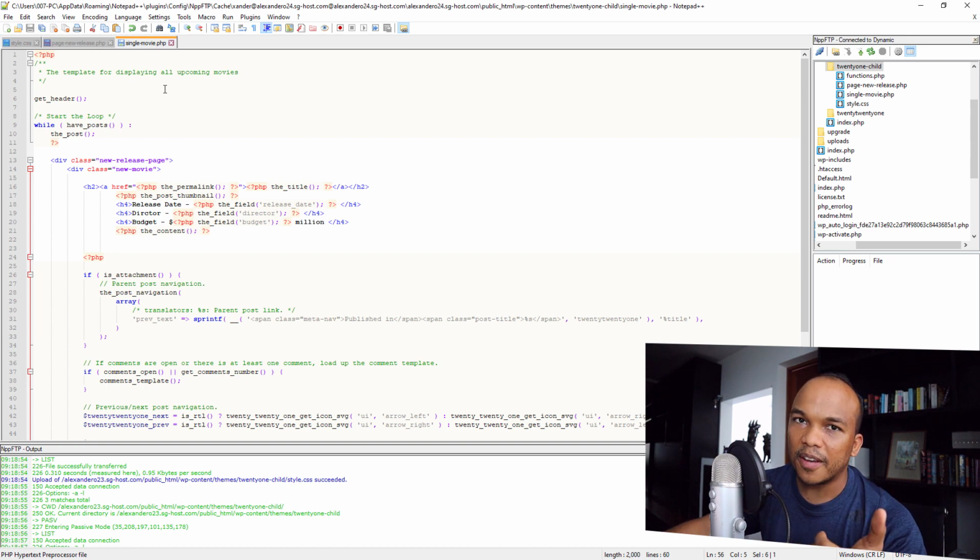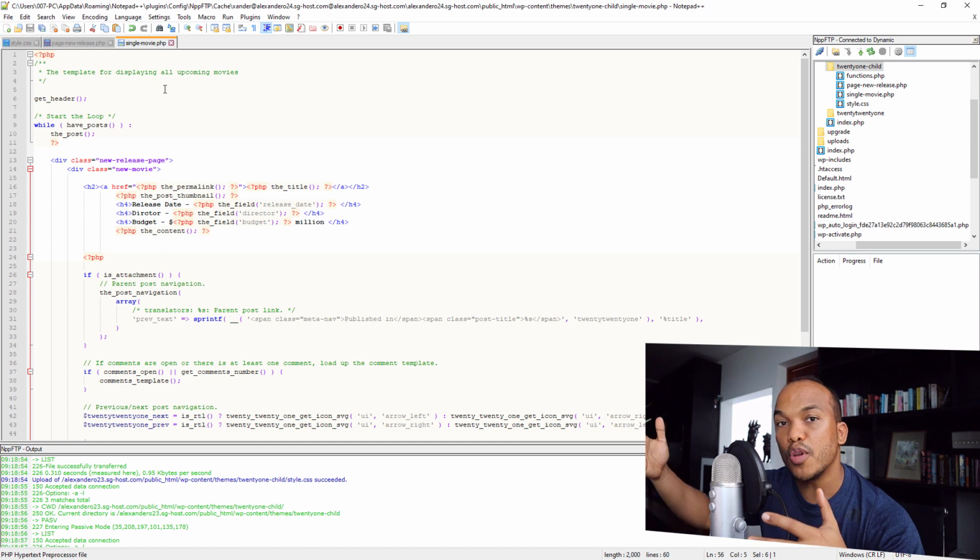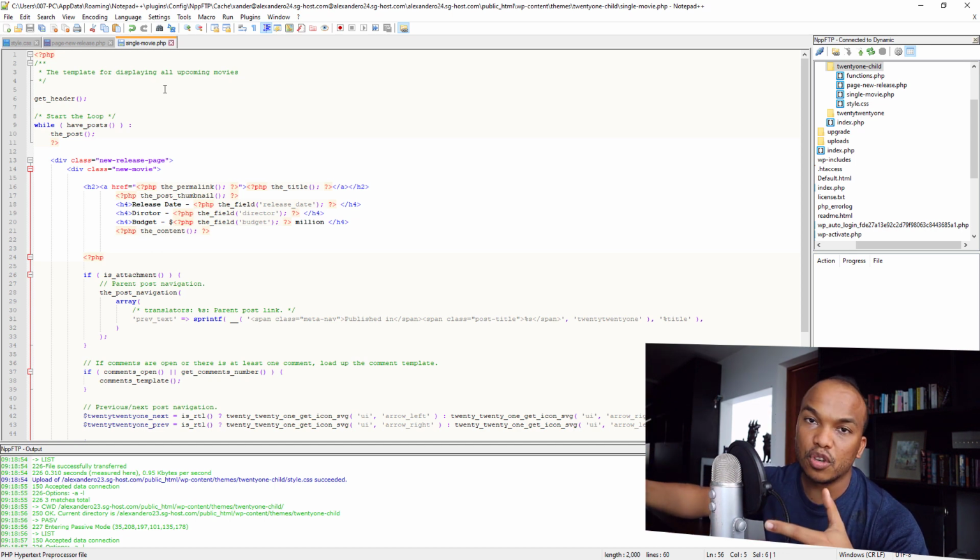Also, you should have FTP access. If you don't know how to create an FTP account or how to access the files of your WordPress website with FTP, I have videos showing you how to do that. I'll have the links in the box below.